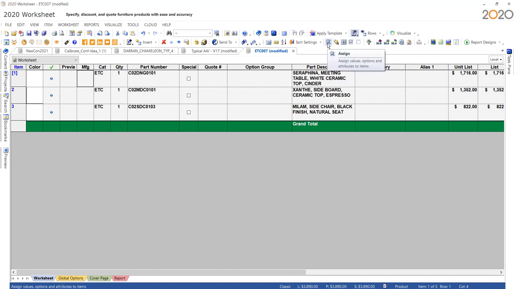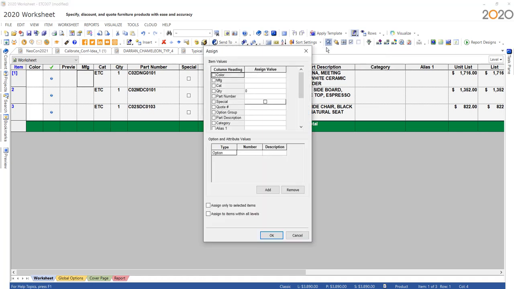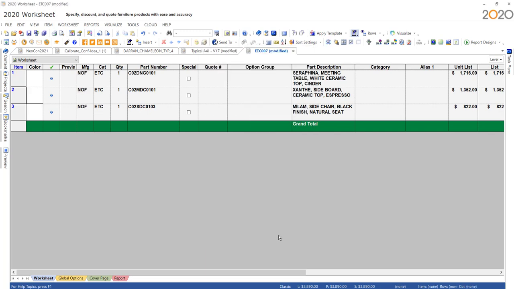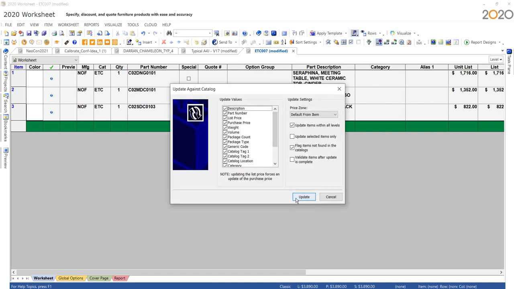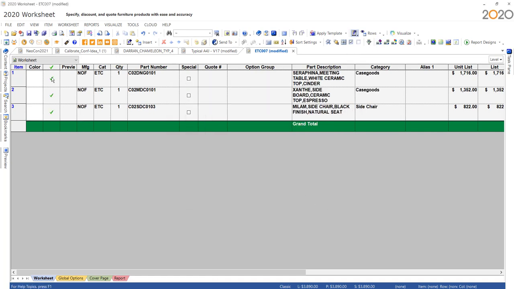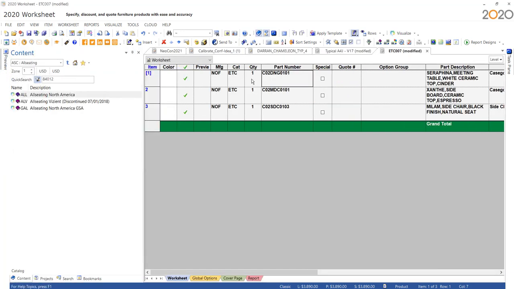In this case, I have 3 lines. I click on the assign tool and say the manufacturer is, fill that in. Again, as you're more comfortable with your manufacturers, you'll know these by heart. Now that I have that assigned, I can update against catalog and it'll go look at that and see, found all of the items. It's got all of the pricing. That's looking good.